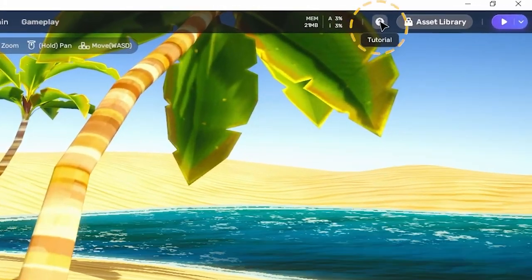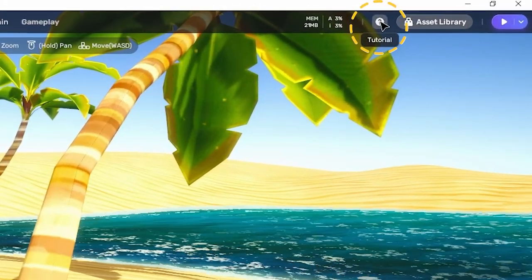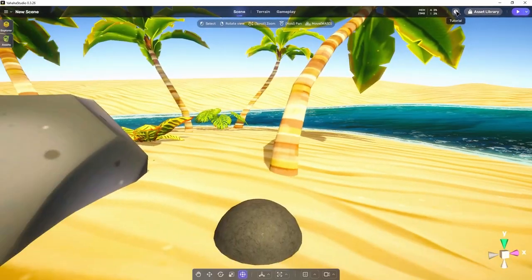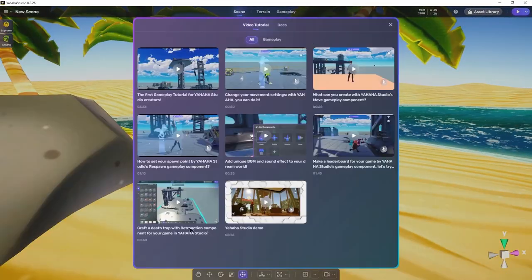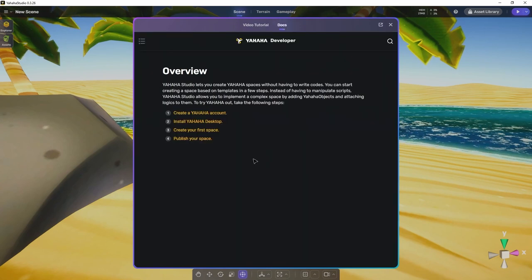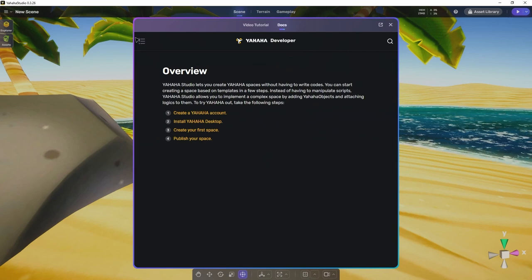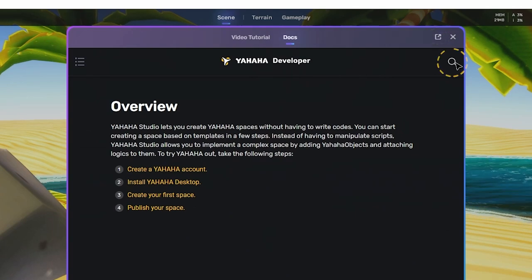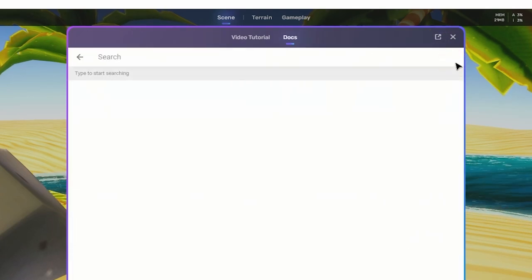Now we come to the question mark, which opens the tutorials and documentation dialog. In the tutorials panel, we have several tutorial videos, which will increase as more are made. In the docs panel, we have the documentation. This panel includes a navigation callout in the top left, the ability to open the docs in a browser, and a search function in the top right.